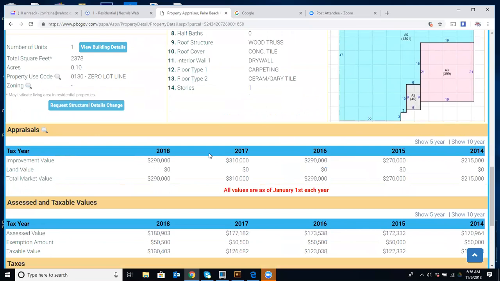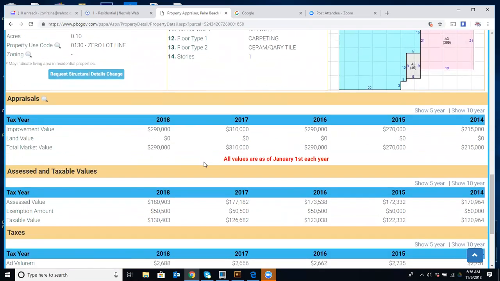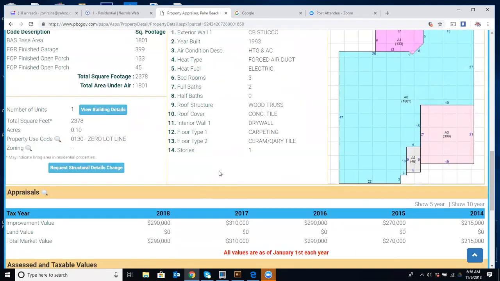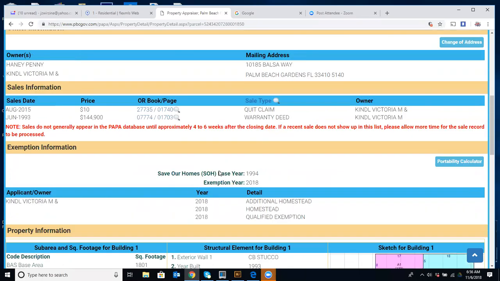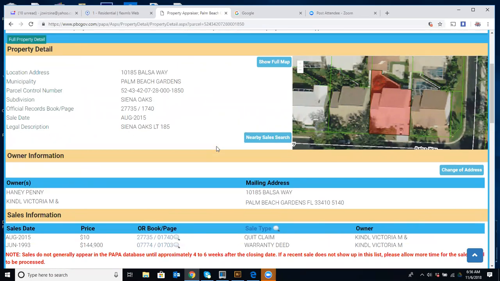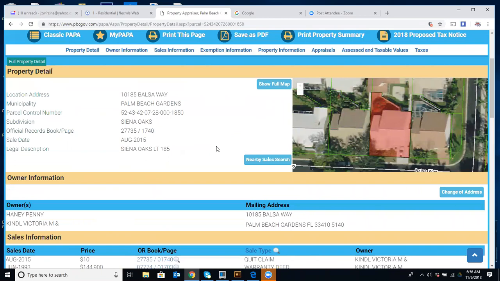But if you scroll down, you'll get to the tax assessed value, all the way down to your property taxes and whether or not there is an exemption amount. So we're going to simply scroll back up. Again, this is for people that do not have access to the MLS and want to use the Palm Beach County Property Appraiser's site to comp out a house and find comparable sales.